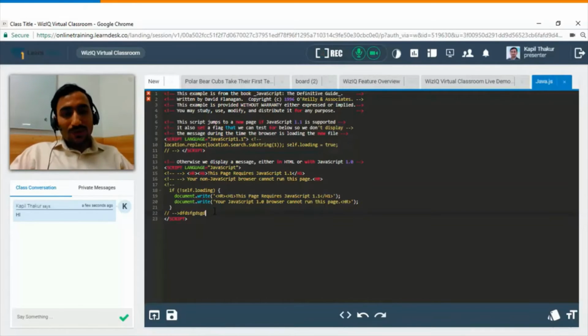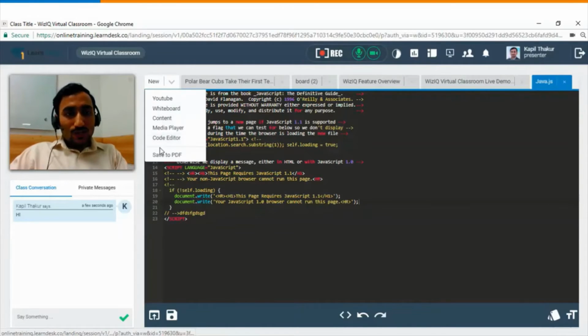Now this is a collaborative code editor, which means that you can give the writing access to your participants, and they will also be able to write a code in this particular area which we are calling as the code editor. The last option here for the workspace is the save to PDF.